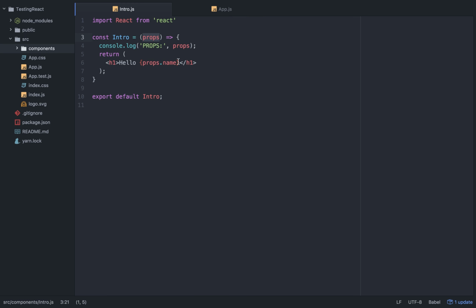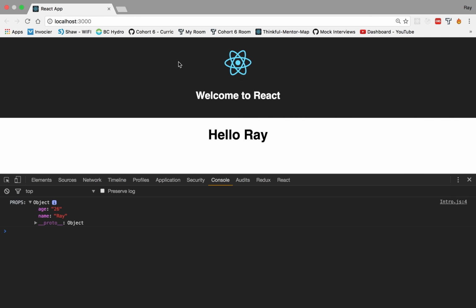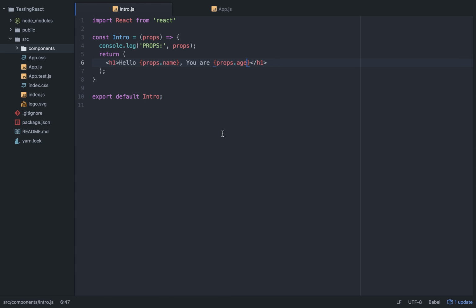So we can go ahead and say hello Ray, comma, you are, curly braces, props.age. We save that up, come back to the UI, and you now see we have 26 and Ray. So that's a nice little example to show you what props are and how they actually work.